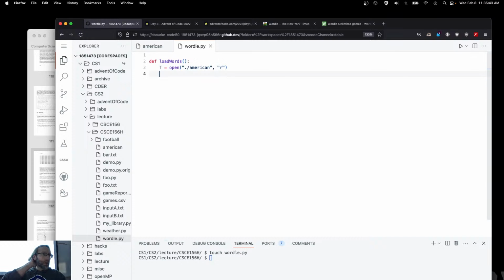I'm going to do this all in one line. I'm going to read all of the lines with one line. So lines is equal to f.readLines. There we go. And then I'm going to close it. That's the pattern that we've been following.